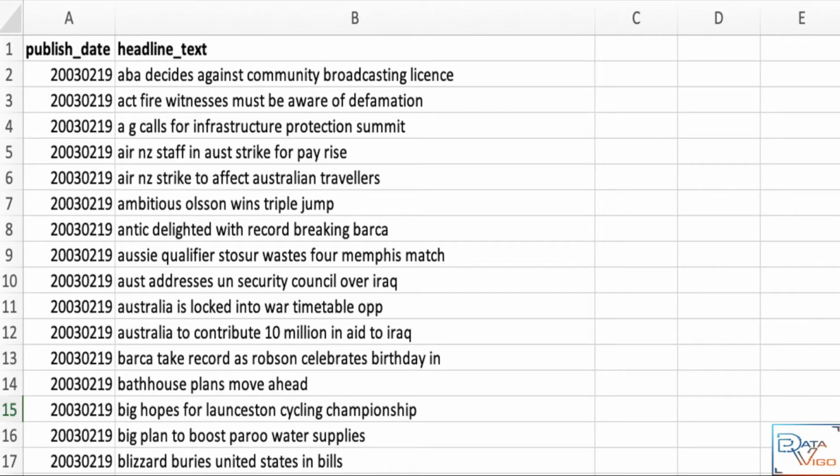Here is another example of a web scraping project. A news website has been scraped in such a way that you can find two columns in this CSV file, namely the published date and the headline text. If you wanted, you could have also added another column, which was the body of the news.